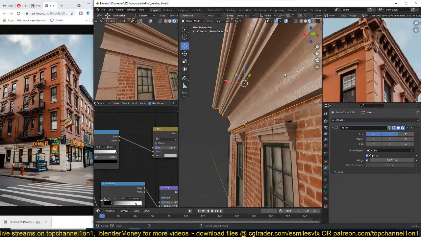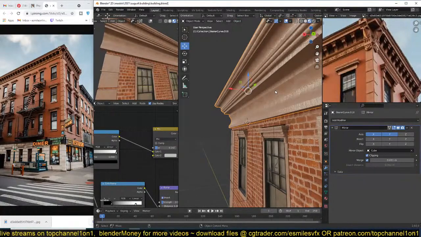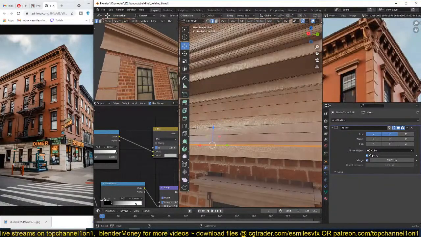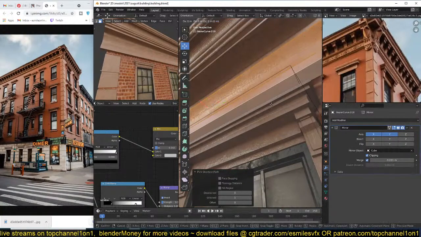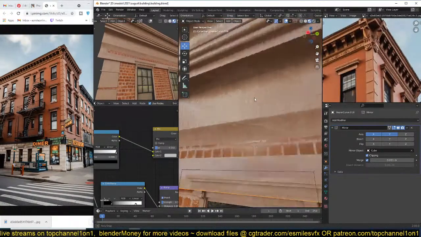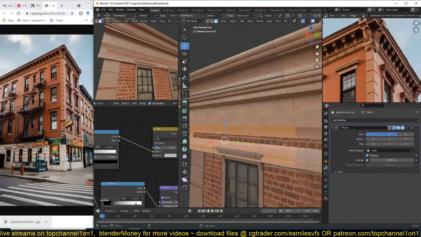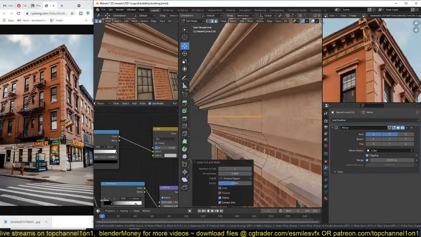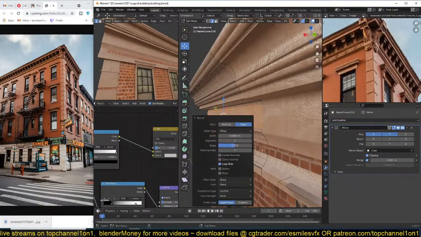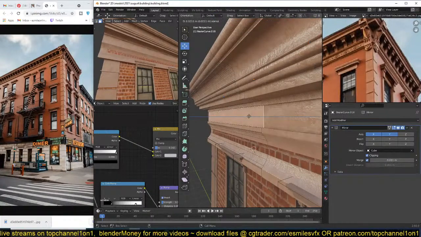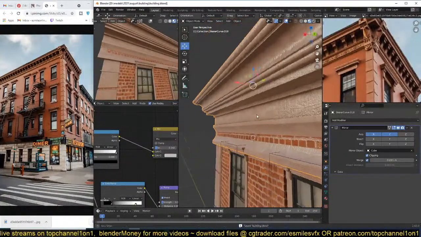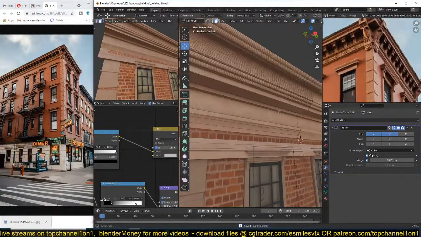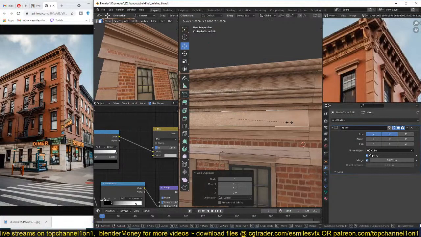Okay, this seems to have quite a lot of detail. I think we need to extend this a bit down, and then have that there, and then we can grab a face.